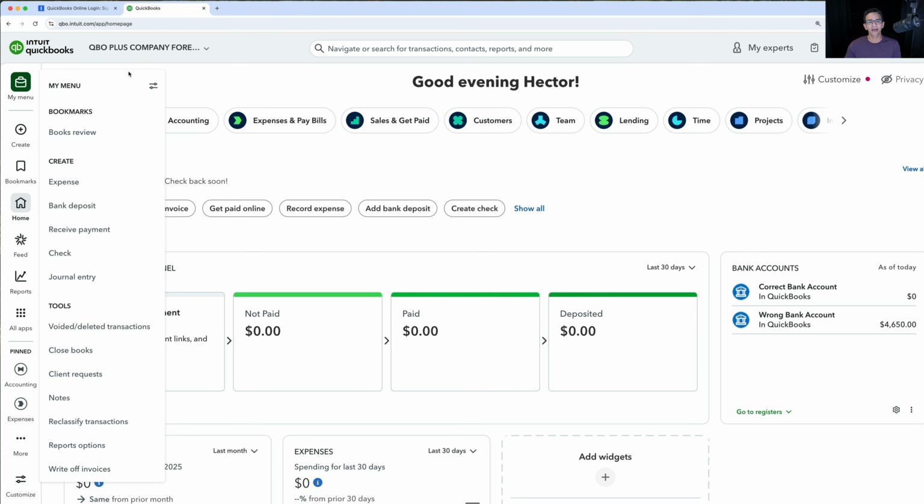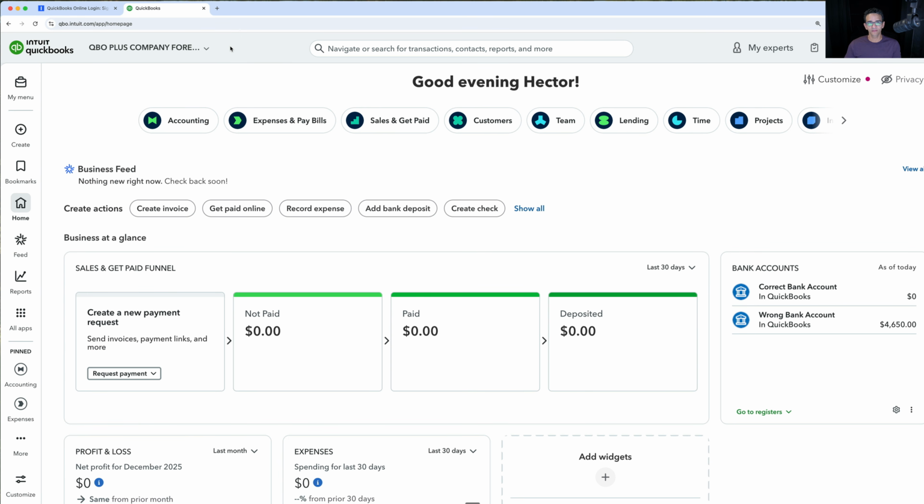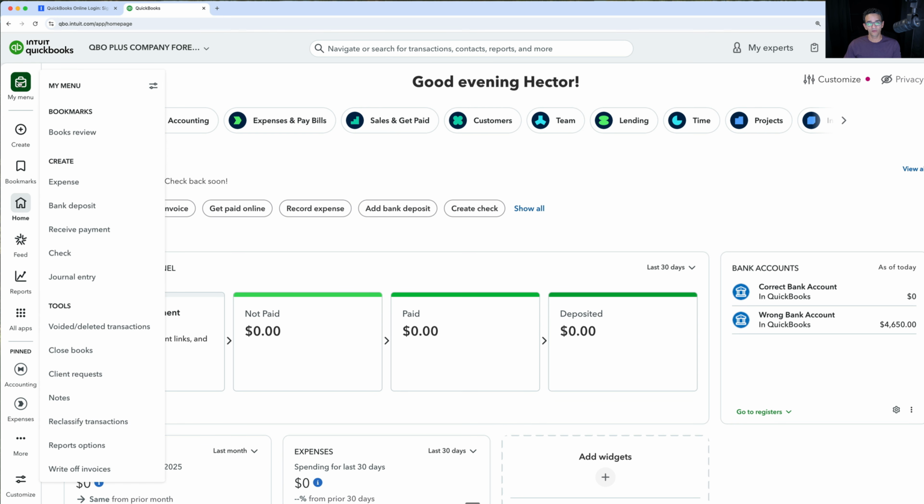Okay, so in the old QuickBooks Online Accountant, there used to be a logo up here next to the client name with a little briefcase where you access all the accountant tools. Now they're under My Menu. So when I click on My Menu and go all the way down to where it says Tools, I see all the accountant tools like write-off, reports options, reclassify transactions, notes, client requests, close books, etc.